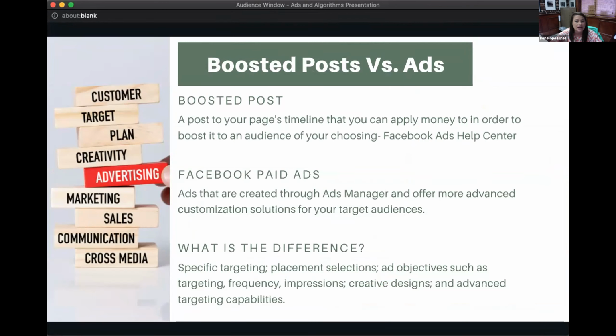There's two different kinds, and one is a little bit more detailed than the other. And so boosted posts are ones that you put on your timeline, on just your normal feed, that you can apply just a little bit of money to in order to boost it, to get a little bit more engagement on your audience and things like that. Facebook does the choosing of where it goes, who sees it, all of those things. You don't really have a whole lot of control with a boosted post. You do a little, but it's not nearly as much as you would probably like.